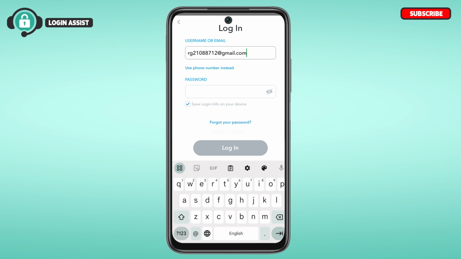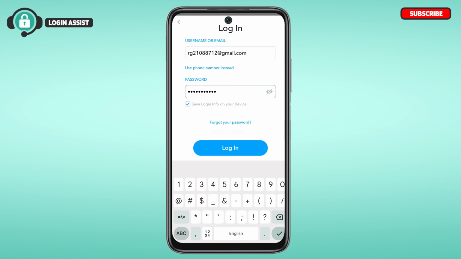Now after you enter the username or email, what you have to do is enter your password. Simply tap on the password box. Now enter your password over here. Make sure to enter the correct password. If you want to save the login info on your device, simply check this option, save login info on your device. If you have forgotten your password, tap on the option forgot password. After that, you'll be able to reset it.